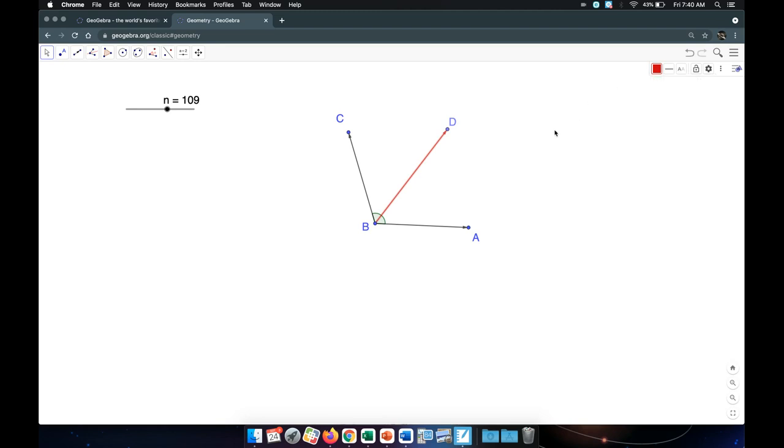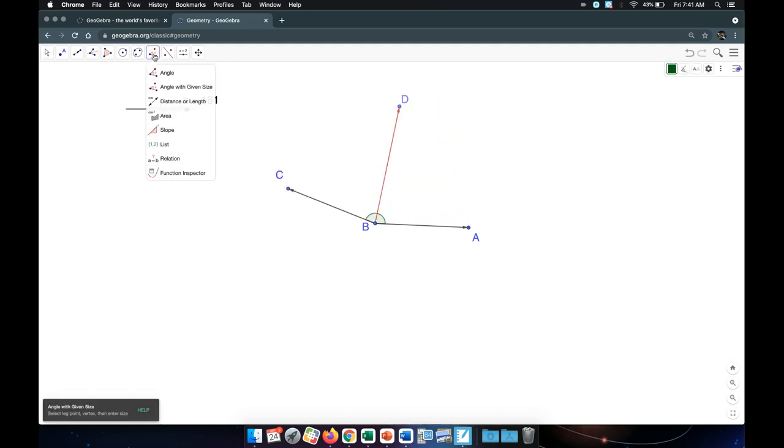I'll hit escape now to stop changing colors or properties of things. Here is my angle with the bisector. As I move the angle, notice the bisector stays in between them. And now we can measure each of the smaller angles. So we're going to choose angle, the first option. We're going to click on D, B, C, hit escape.